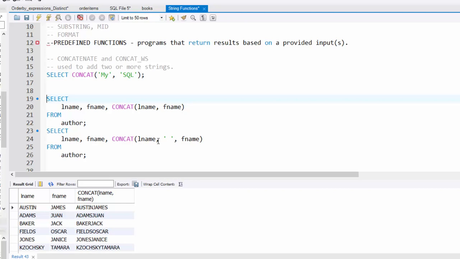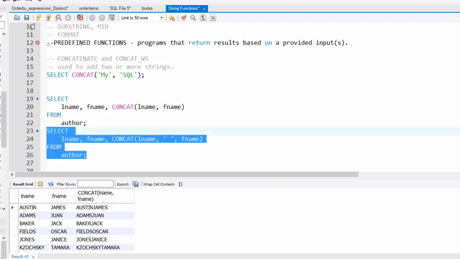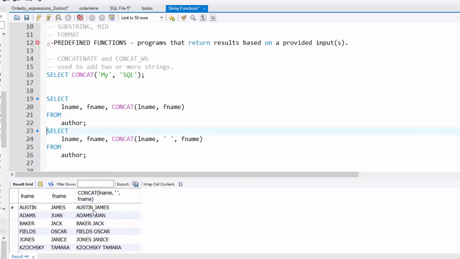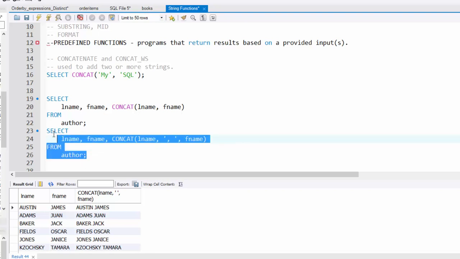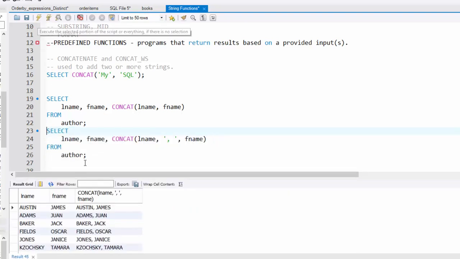To solve that problem, you're basically having to put a string coming from your database together with a string literal. So this is a single quote, there's a space in there, and then another single quote. Now when I run it, it will look a lot better. Now you'll see people's names separated by a space. If you wanted to separate them by a comma, I could go comma space. So when I run that, I could put that together. Now I got Austin, comma James.